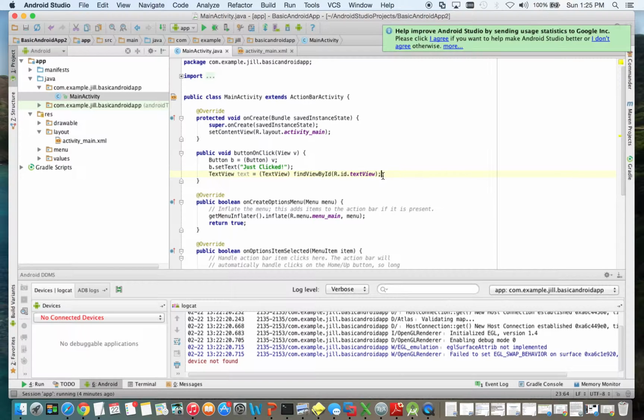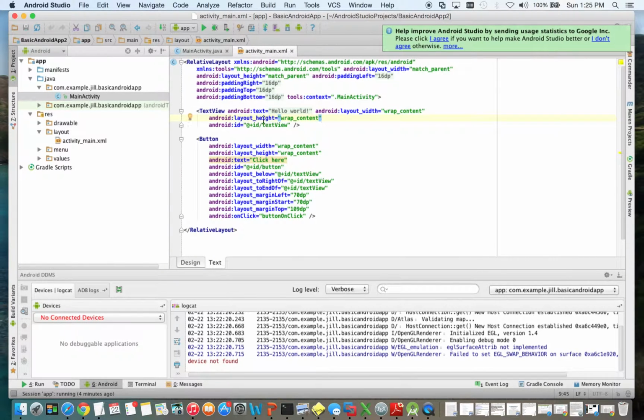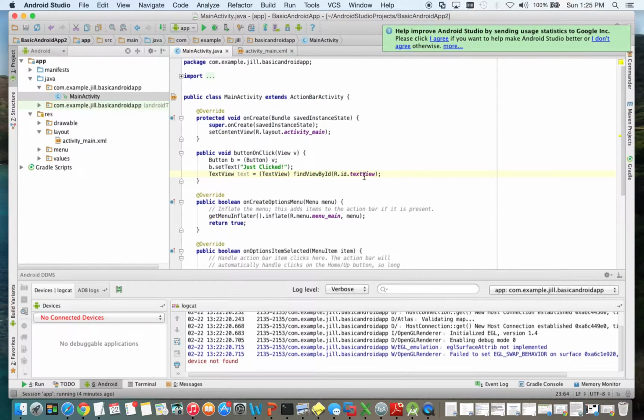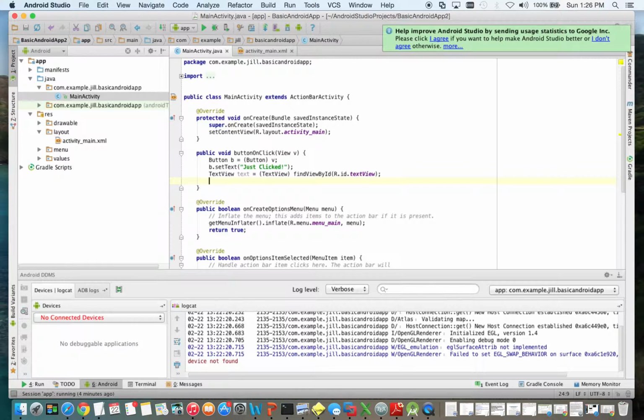So again, we found the ID for text view back in the XML file here where we set the ID to text view. So the button here has an ID button. You can go and manually modify these if you want to. But that's how we reference them here. So what happens is it finds this identifier for text view, it's an integer, and then we call findViewById, and that returns a view object. But we need to cast that view object to a TextView because again we want to set the text on that element.